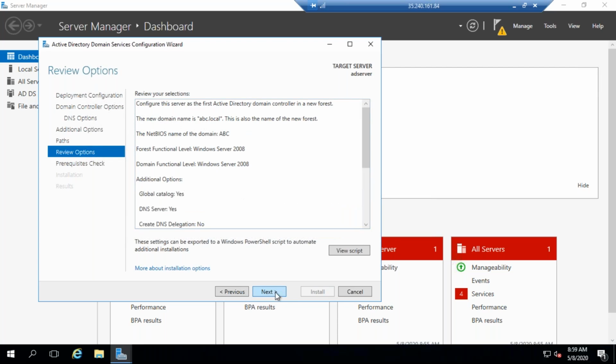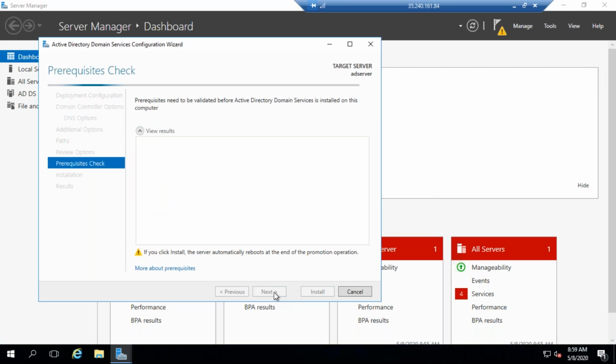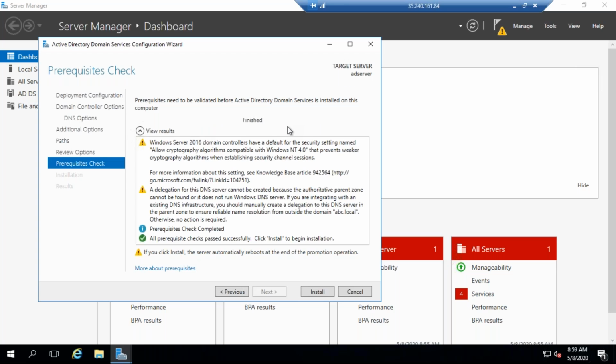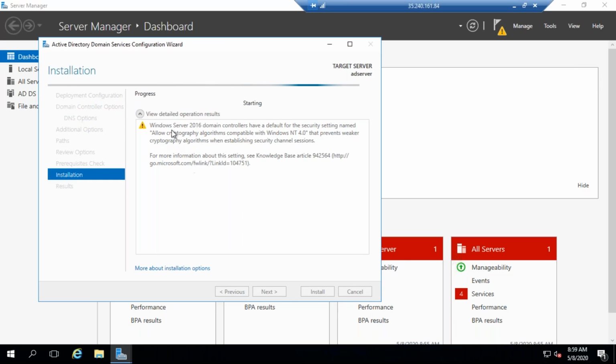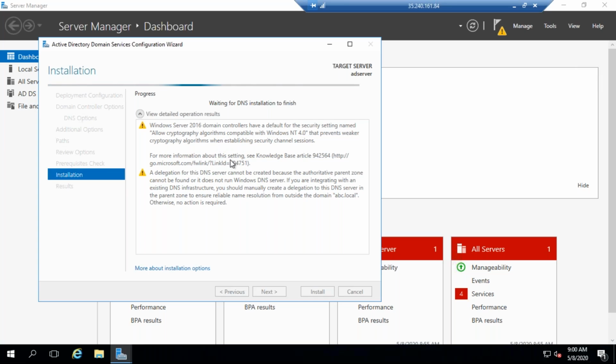This is the review of your selection. Click next. It is checking the prerequisites to be validated before installing the Active Directory Domain Services. If the prerequisites are matched and all the requirements pass, then it will show this message: all the prerequisites are passed successfully. Click install. Now we can ignore this yellow mark. It's giving notifications about updates on .NET. We can ignore this, not a problem. Now the Active Directory Domain Services is installing. The domain controller is going to be built.